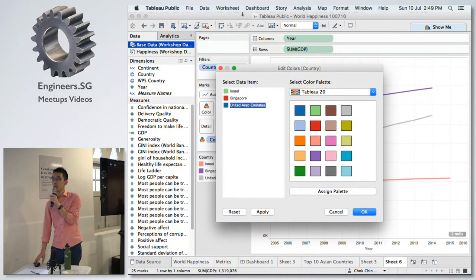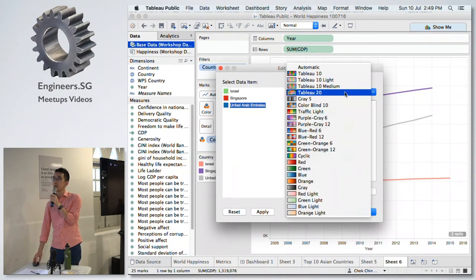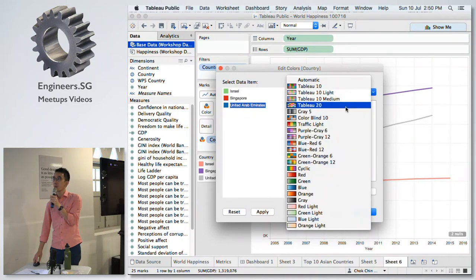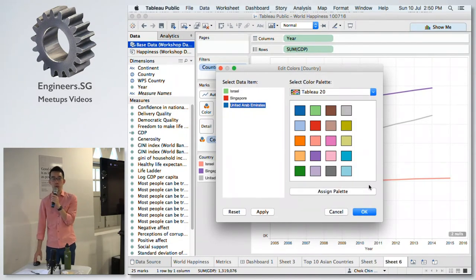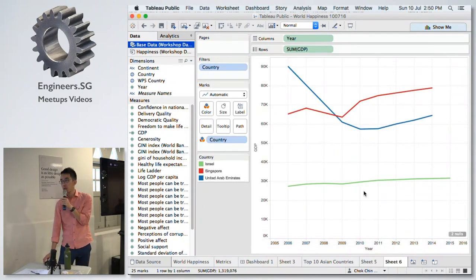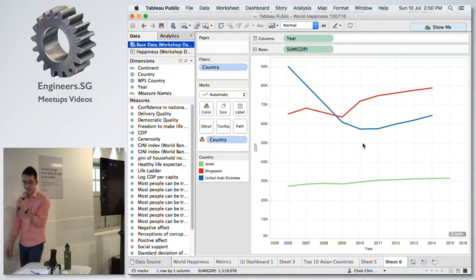You can change the color over here. Typically, I don't use other color palettes. Other color palettes means you have different choices of colors to choose from. But it's all up to you which colors you want to use. So here I've changed the colors for my different countries.